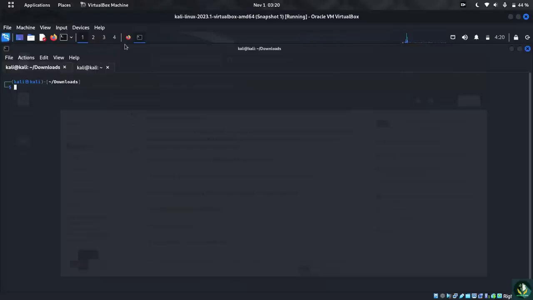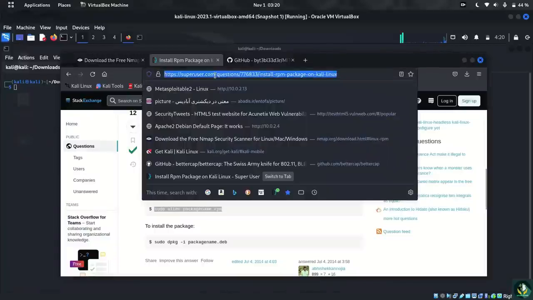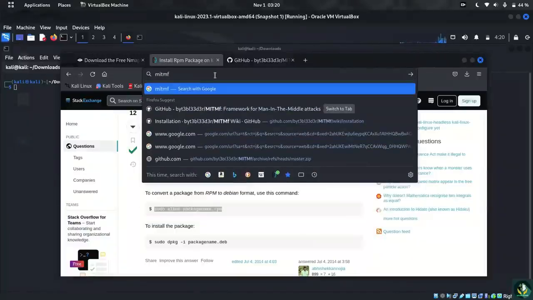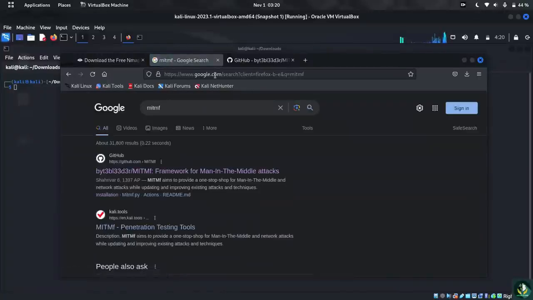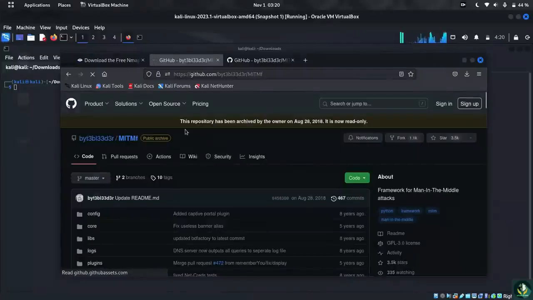Years ago I was using it, but I think they were not updating that. So let's go and search that. It is man in the middle framework, MITMF, and let's see if it is updated or not. If it is updated, we will use it. If it is not updated, we will not use it. And let's go see the details that are inside here.